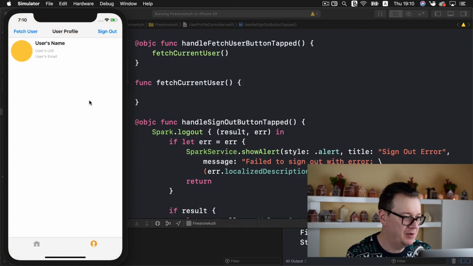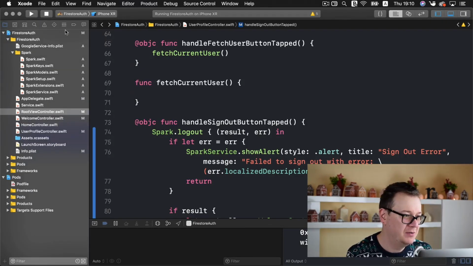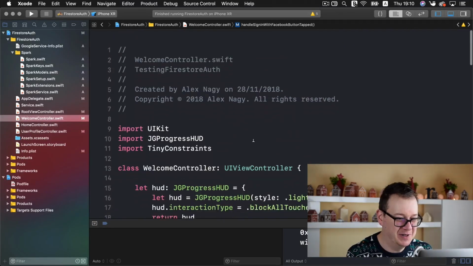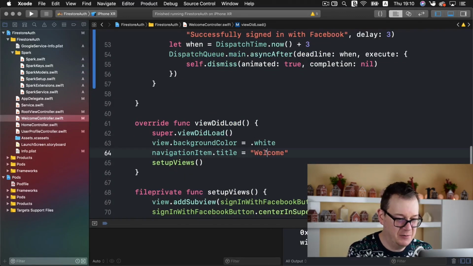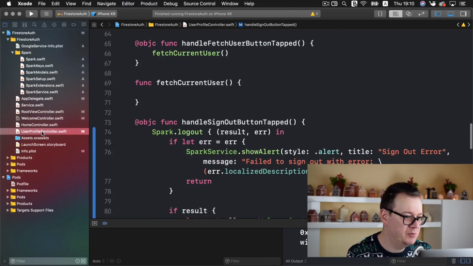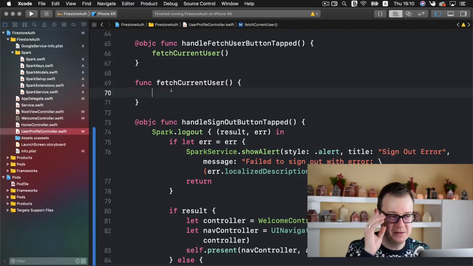Okay, let's tap on our user profile. Let's click on sign out. And again, yes, we are presented with the welcome view controller. Pretty great stuff. And let me just change that typo again. Here we go. There it is, welcome. Okay, now let's go back to our user profile controller and finally talk about the fetching of our current user, because that is the hardest part.